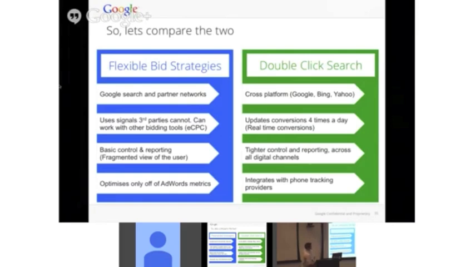So I wouldn't consider them the same product. I don't think we should put them head to head because, let's be honest about this, would you spend a large amount on a DoubleClick platform or a third-party platform if you're spending 90% of your budget on Google search? You don't need that. Flexible bid strategy is the way to go if you're spending most of your budget on Google search.